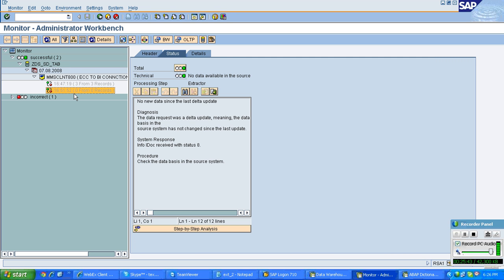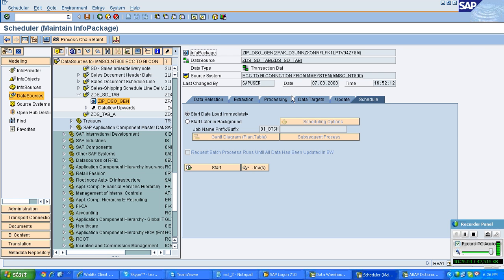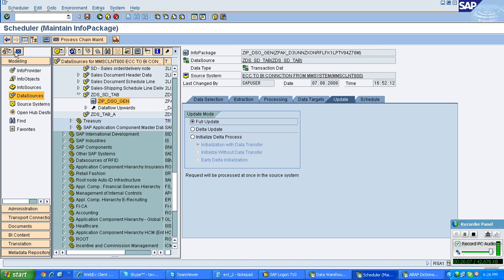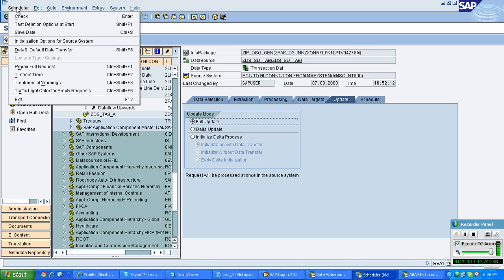Now, I just want to show you how to do a repair full request. Willfully, I just want to show you. Repeat delta is going to come automatically. When the last delta has failed, you are going to get an option: the last delta has failed, do you want to request a repeat delta? Just go on with yes. Now in this case, I want to show you how to do a repair full request. Update, just go by full update.